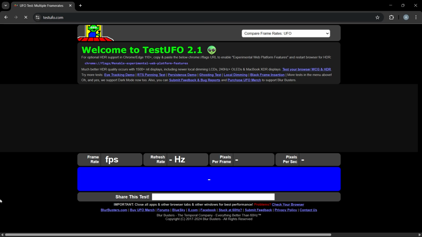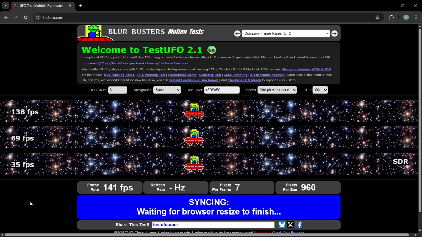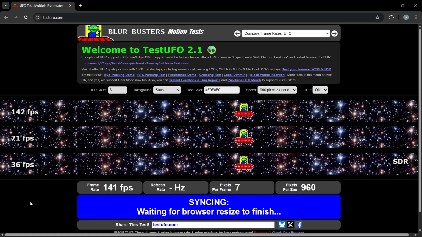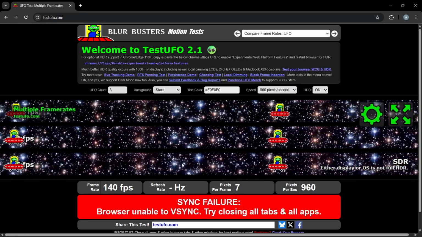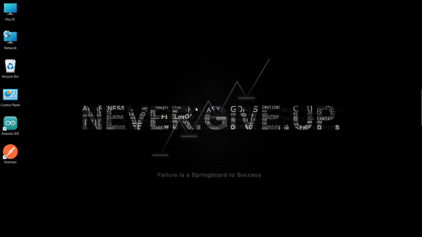And let's just, for example, refresh it. Here we go. Here you can see the refresh rate and the response time and the motion blur strength of the monitor.